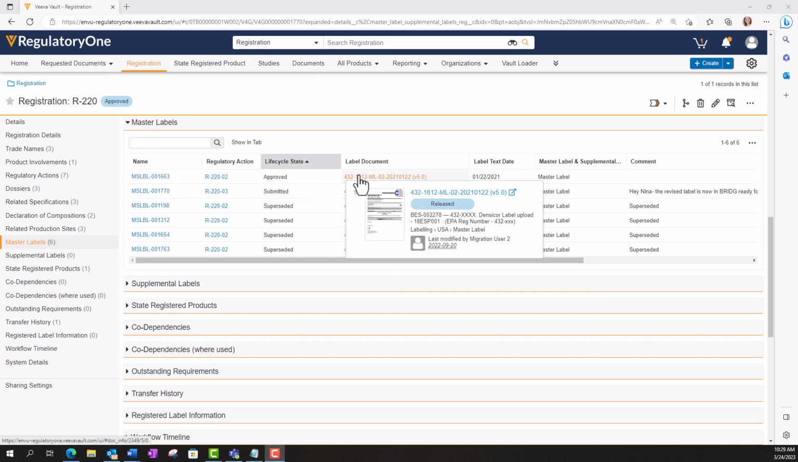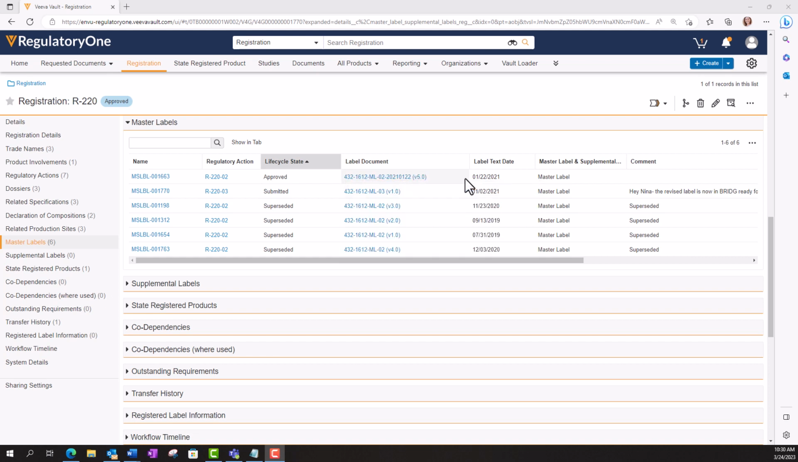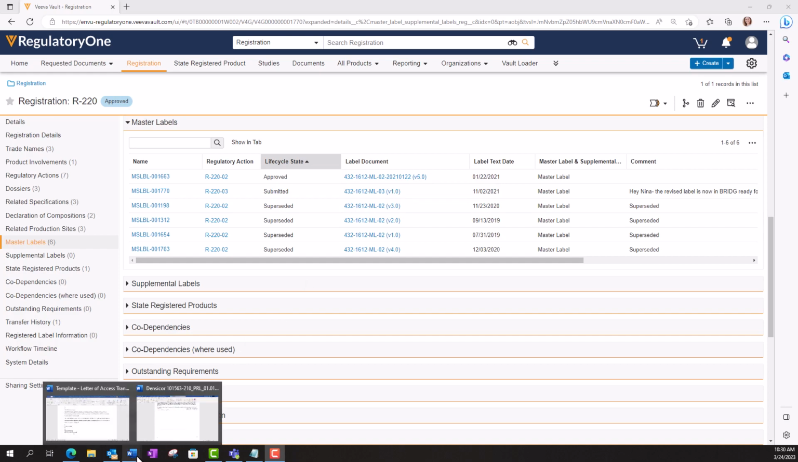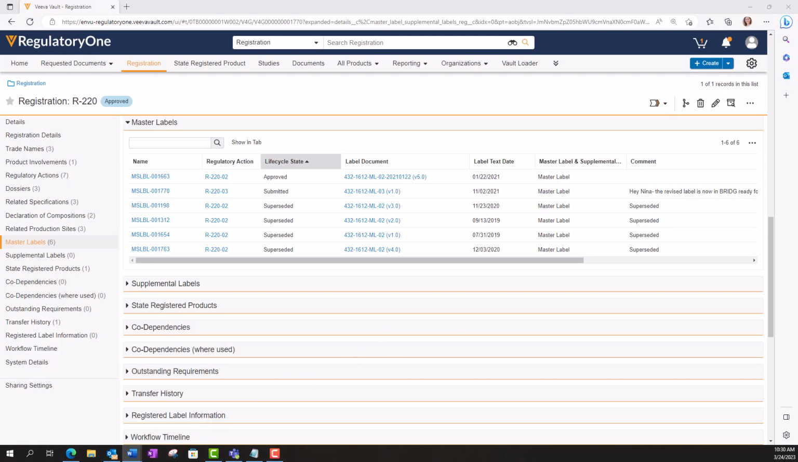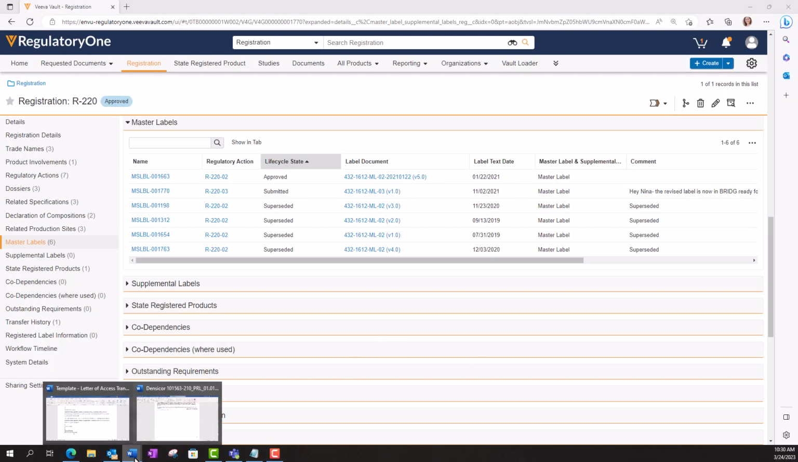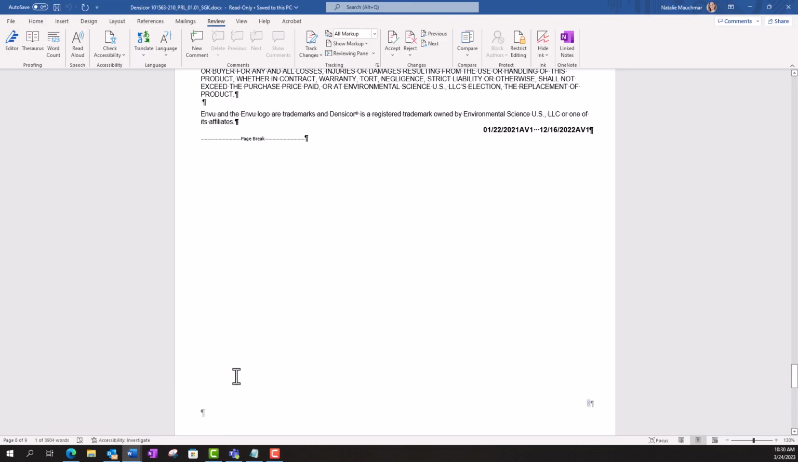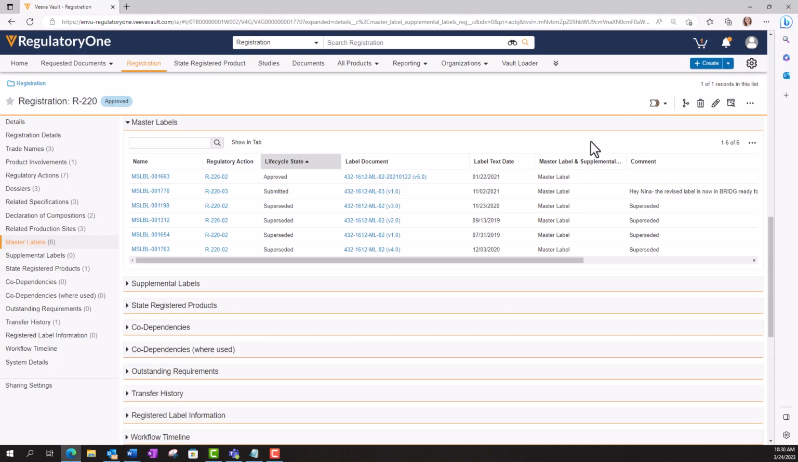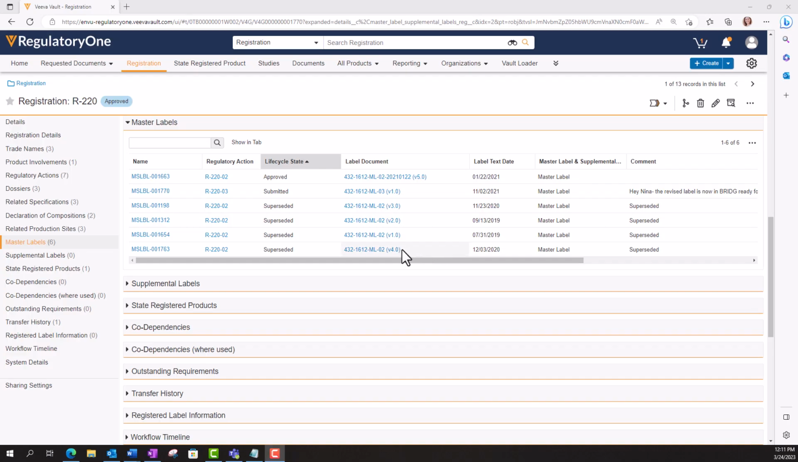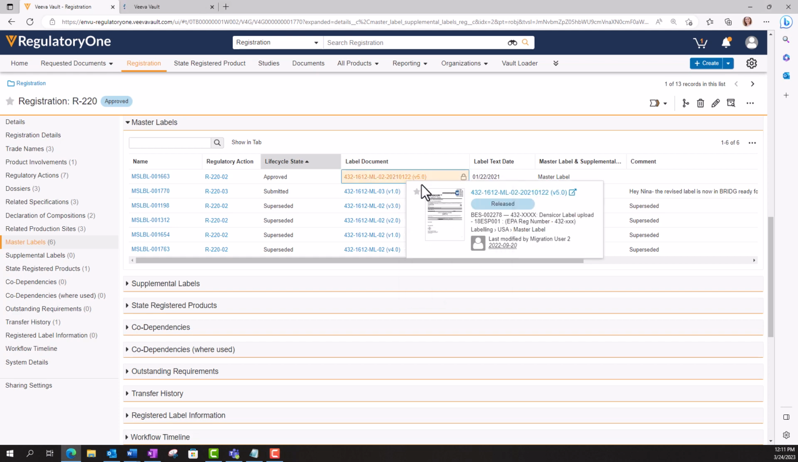To confirm that this is the correct document, compare the label text date to the label text date that is on the label that was returned from SGK. 1/22/2021 and 1/22/2021. Since we've now located the correct master label, we will right-click and open that label in a new tab.